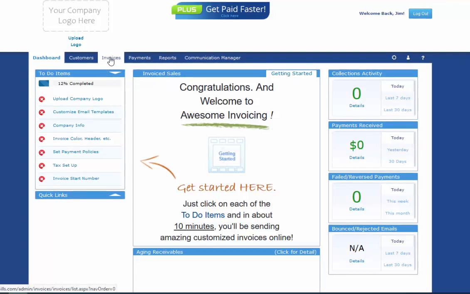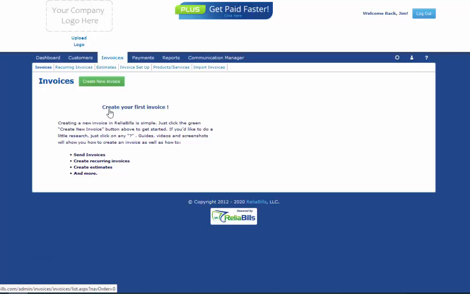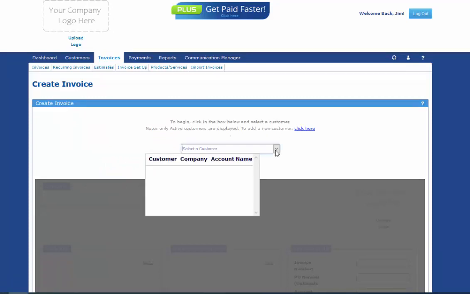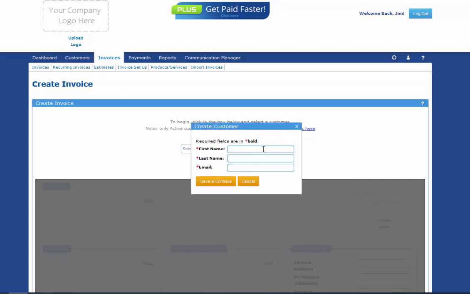So I'm going to start by going to the Invoices tab. As you can see, there are no invoices created, otherwise they'd be listed here. I'm going to go ahead and create my first invoice. Now normally, we would use a drop-down to start by selecting a customer, but there are none. This is a brand new account, so I'm going to start here by adding one. And again, when you're creating a customer, there are only three fields that are required: first name, last name, and email. So I'll go ahead and enter those.